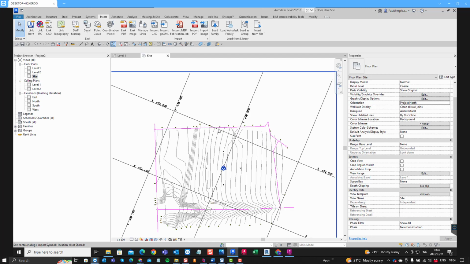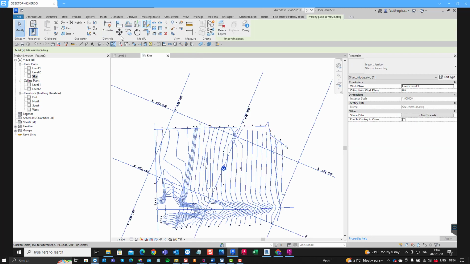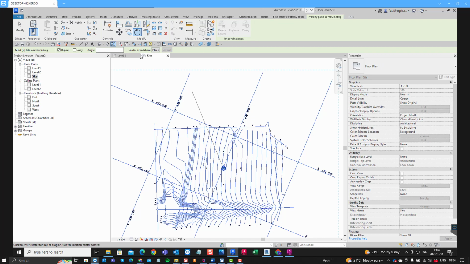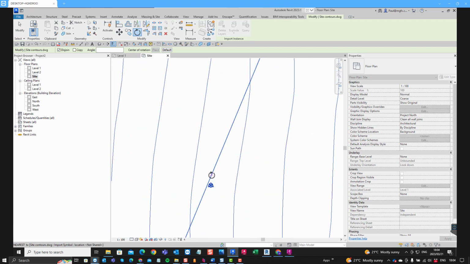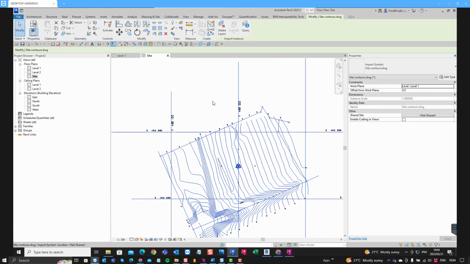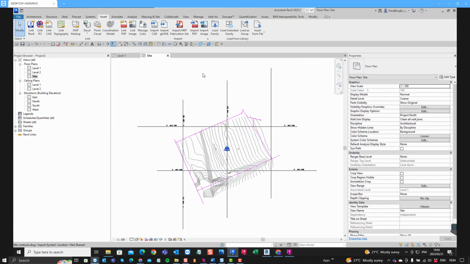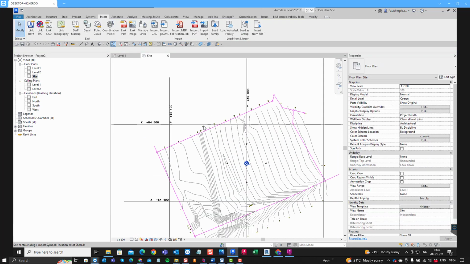But what we do need to do is to rotate this file so that we've got the easting and the northing correctly set up. To do that, we can choose the place of rotation to somewhere close to the origin. We can choose on that line and turn it into a vertical, so that then gives us the true north and orientation that we need there.